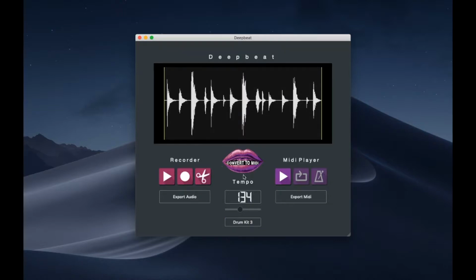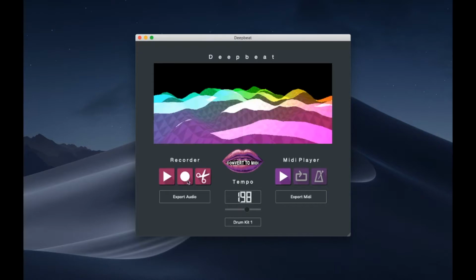And then this button up here is where all the magic happens. So this is what converts the audio to MIDI information, or essentially your beatboxes to drum kits. Once you're happy with the beat, you can then export it with this button right here, which will bring up a dialog window to save it to anywhere on your computer. Okay, cool. Now that we have an overview of how the application works, let's try out a beat.